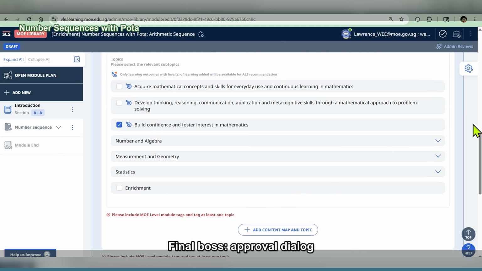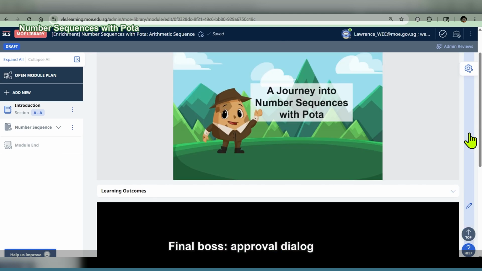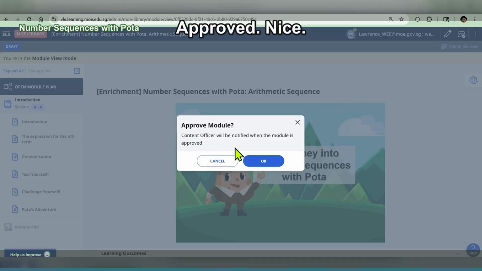Once you have done one of it, of course, it's recommended that you do for all the rest. But once you have done one of it, then you should have no problem trying to approve.